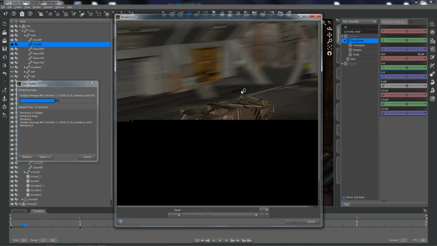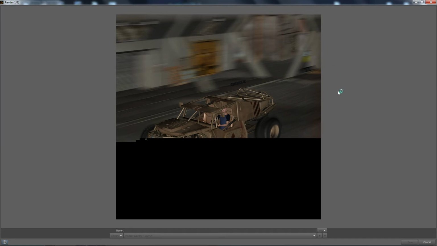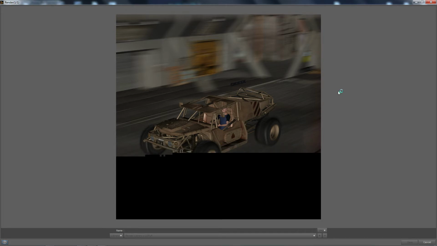Okay, that's the gun barrel. I've left the gun barrel visible, haven't I? Okay. So now this is coming along nicely. We've got the environment whizzing past. The wheels are spinning like a good one. Great stuff.